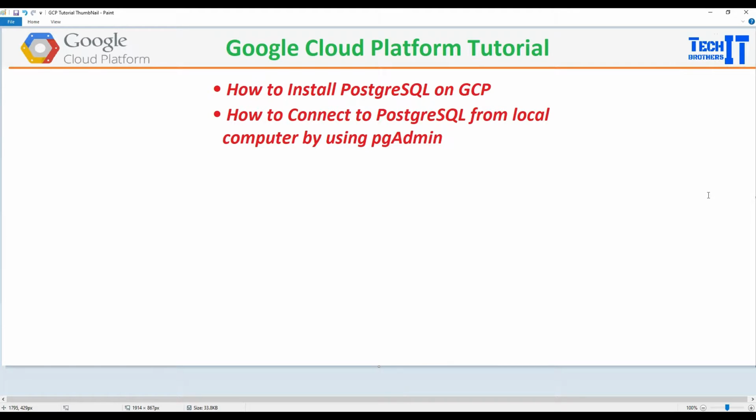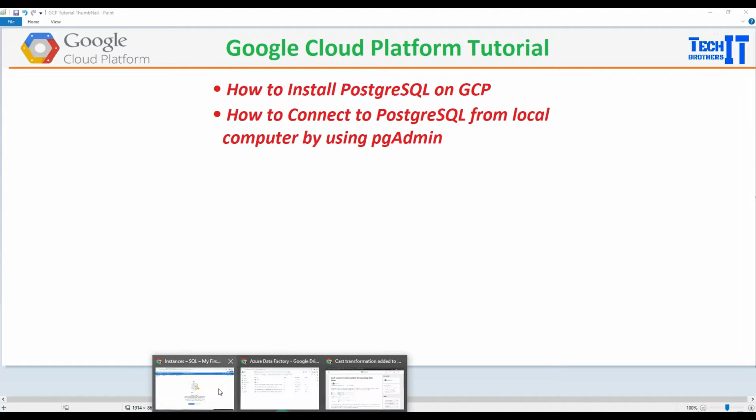Welcome to TechbrothersIT. In this video, we are going to learn how to install or create a PostgreSQL instance on GCP. Then we will connect to that instance by using pgAdmin. I don't have pgAdmin installed, so I will show you how to install it and then connect to the PostgreSQL instance that we will create on GCP. Let's go ahead and create our instance first.